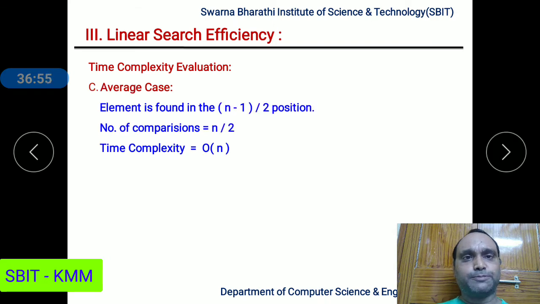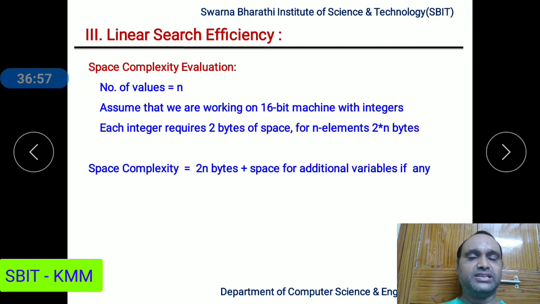Then what about its space complexity? Space complexity is nothing but the space occupied by the elements in the linear search. Here we are taking a group of n values, and we are storing that group of n values in the array x. Assume that you are working with integers on a 16-bit machine. A 16-bit machine uses 2 bytes of space for storing each integer. If you want to store n integers, you require 2 into n bytes of space.